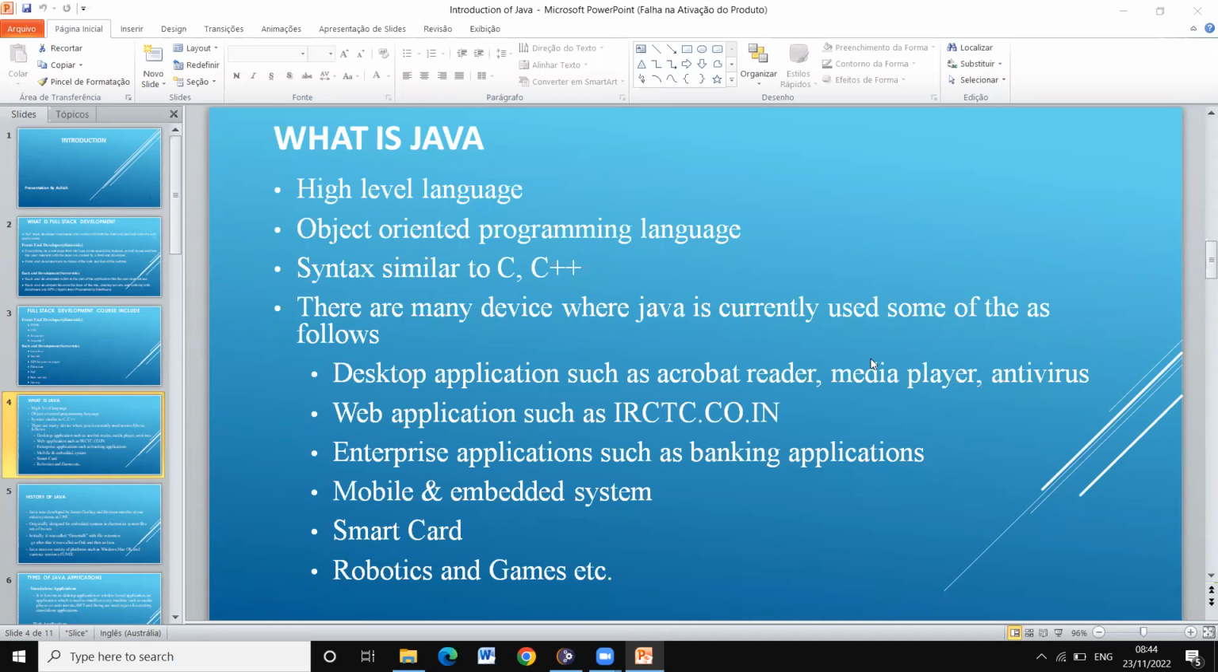Then we have web applications also. In India, if you want to book railway tickets, there is a website called IRCTC. That application is also built on the Java platform. It supports the whole country. Many people are trying to book tickets at the same time, and it handles that load. So how is it possible? With the help of Java features.